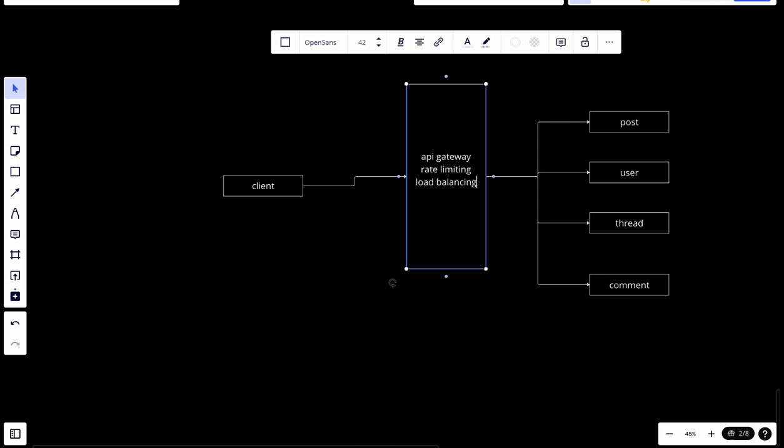Second thing, we do load balancing. So basically, the API gateway will distribute the incoming requests across services, to make sure that each service is not overloaded with requests.